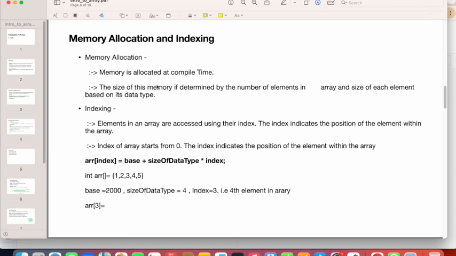Suppose we need to declare an array of size 3, right? What will be the size of the whole array? It depends upon the number of elements in it, that is, for our case, 3, and also on the data type. Suppose integer, and an integer will have 4 bytes. So 4 into 3, that is 12. So if we define an array of size 3 of integers, it will have 12 bytes, right? And it is allocated at compile time only.